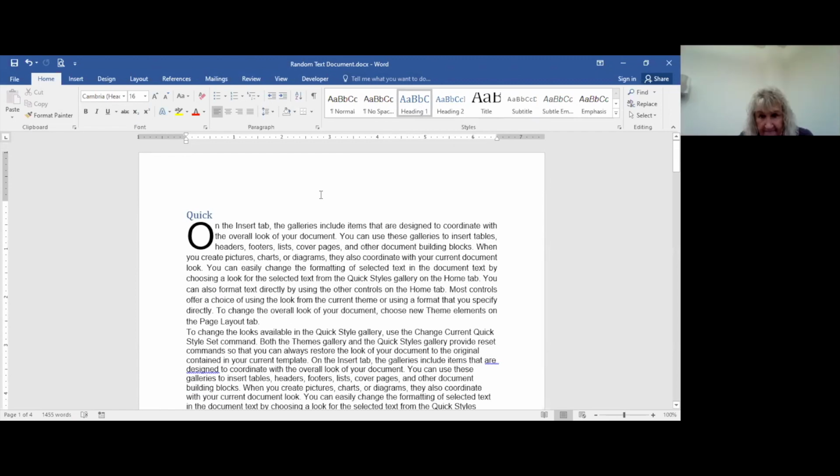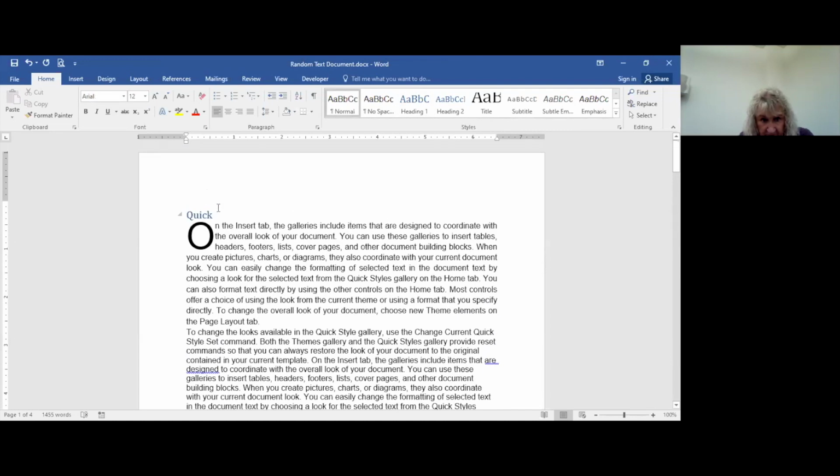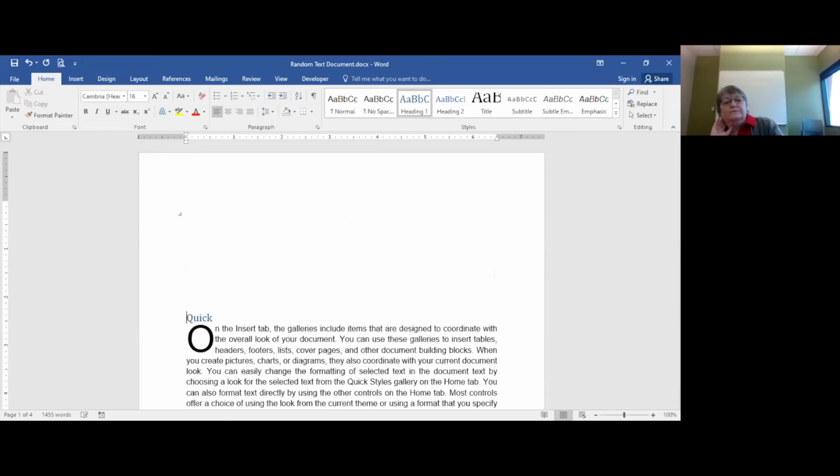Okay, so I want to go before the word quick. I want to add some spaces. Hit the Home tab, and then hit enter. I did that. There we go.